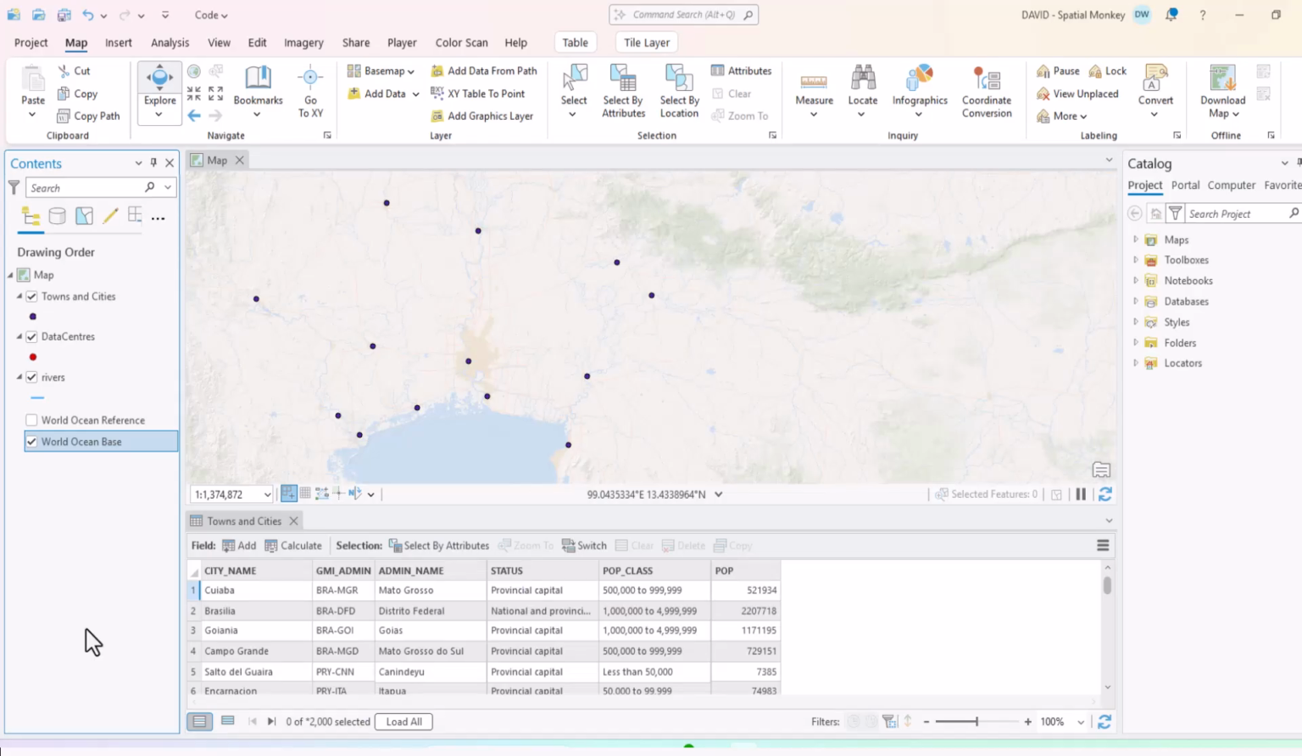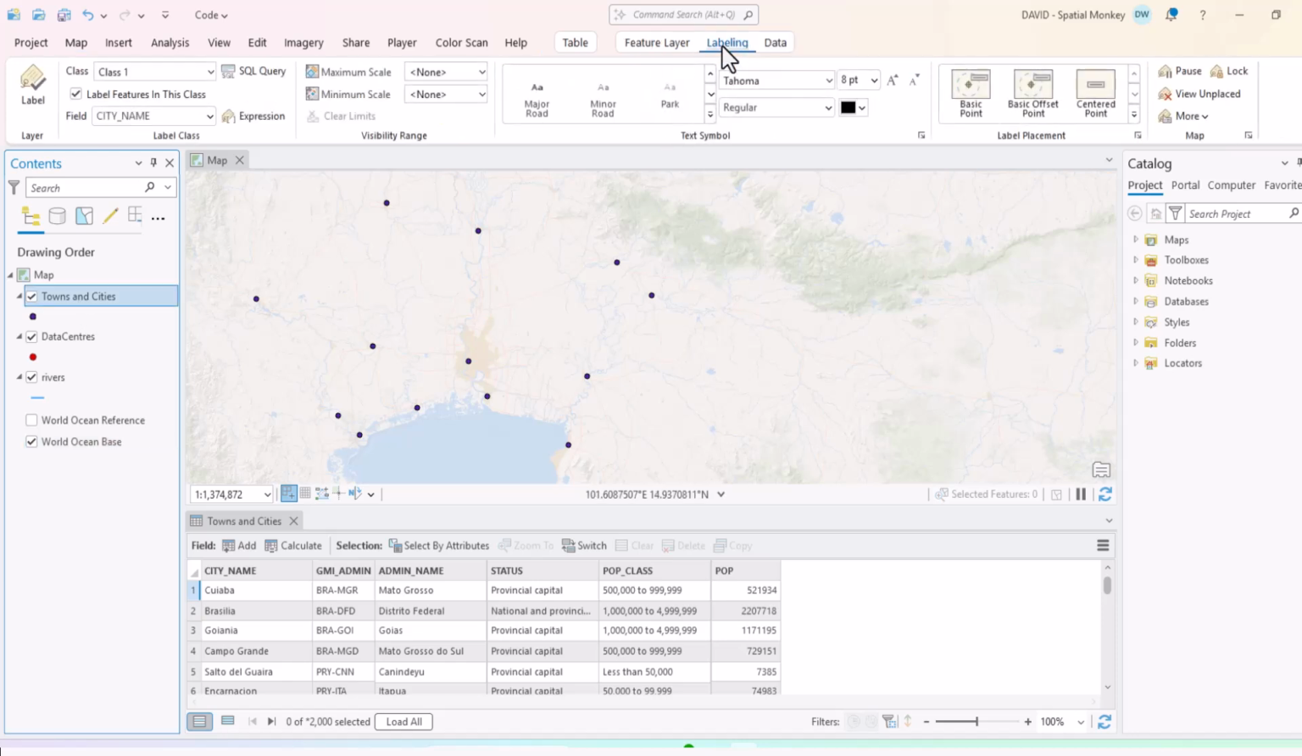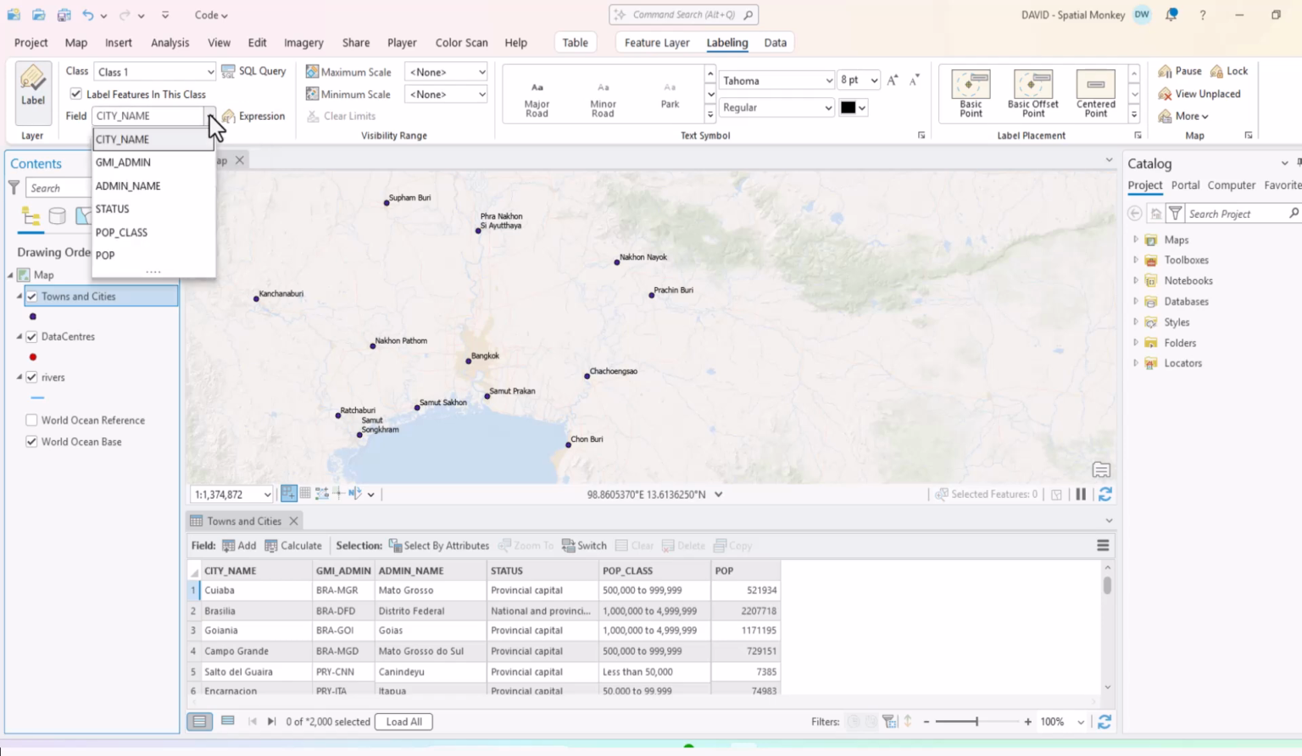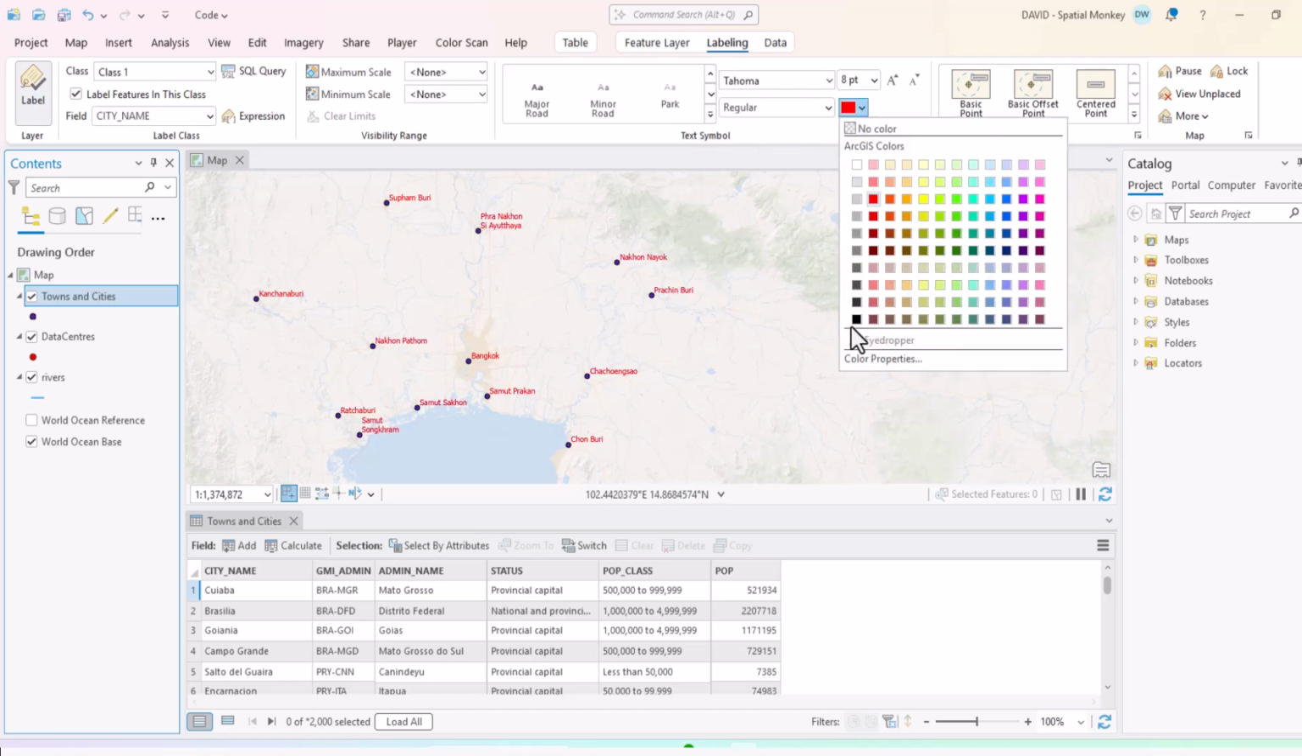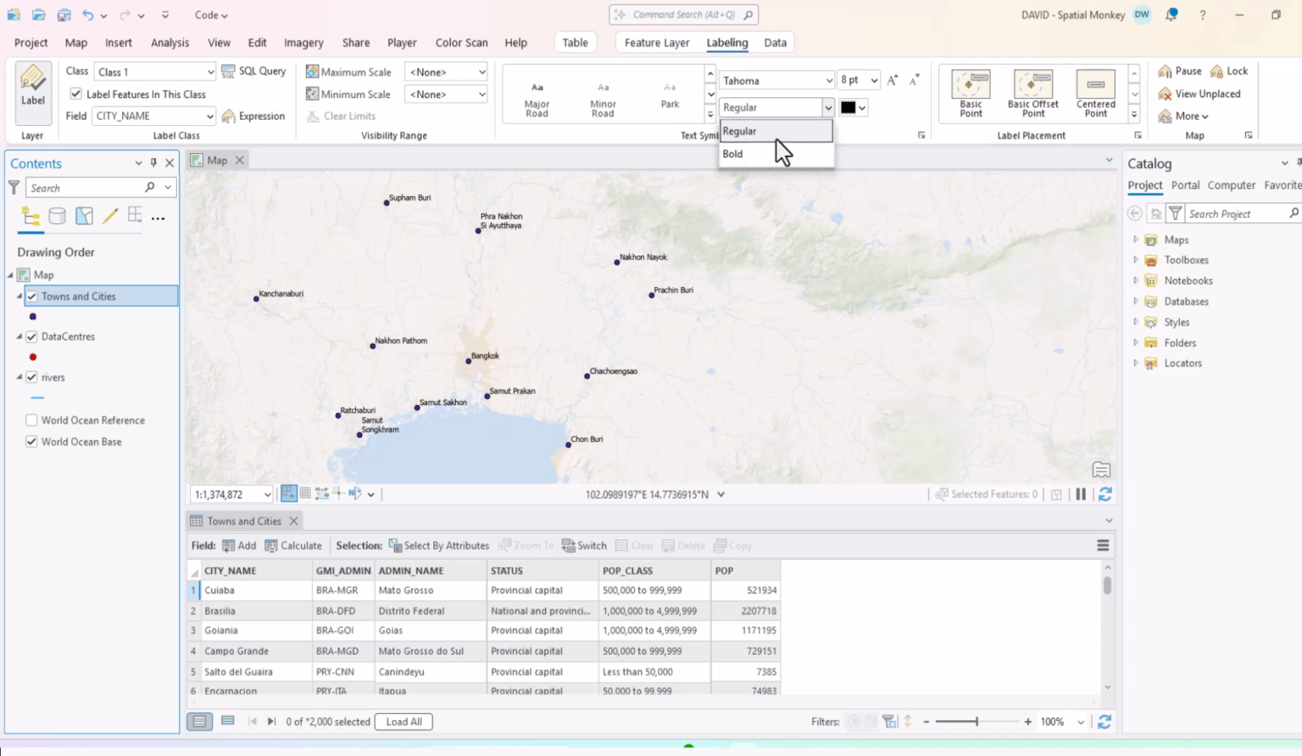So to enable labels, we need to select the layer in the Contents pane, and then go to the Labeling ribbon, and we can select the label icon, and that's going to place the labels on the map. We are currently labeling on this field, city name, and of course we can choose any field from this layer's attribute table. We've got the table open at the bottom. And we can of course format these labels any way we want. We can change the color, the font, and so on. We can make them bold. But if we want to do anything more complex, then we need to create an expression.